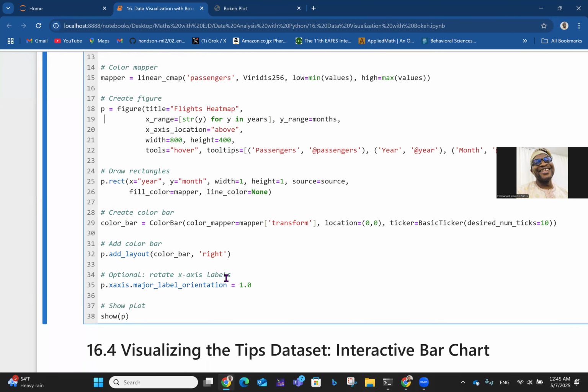Then you draw rectangles. So you call p.rect, x is year, y is month, width is one, height is one, source is source, fill color is the color mapper, and all that. This seems to take a bit more than what Seaborn requires to draw a heat map. Then you add the color bar: p.add_layout color bar to the right-hand side. You can have it on the left, top or bottom if you like. Optionally, you can rotate the x axis labels if you like.